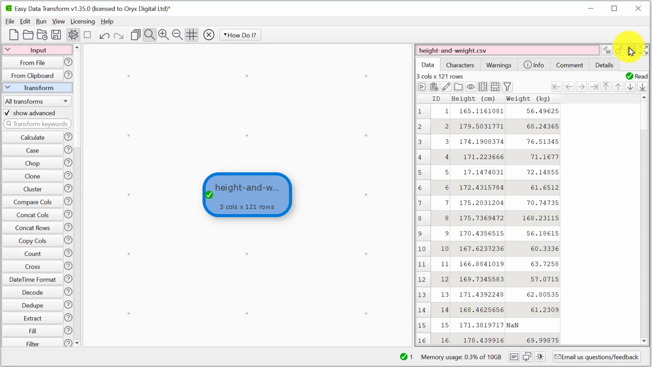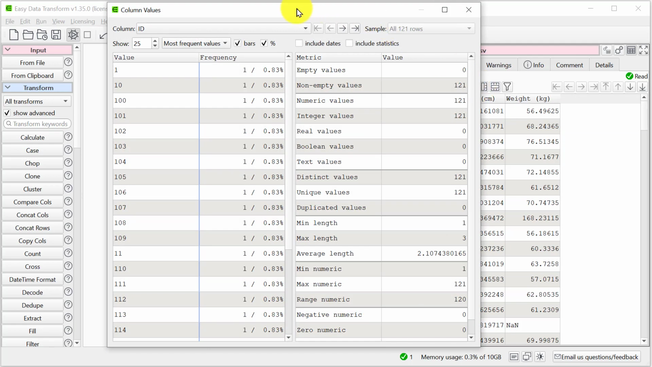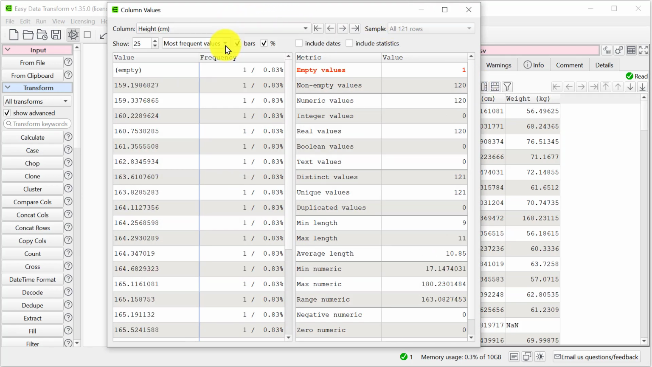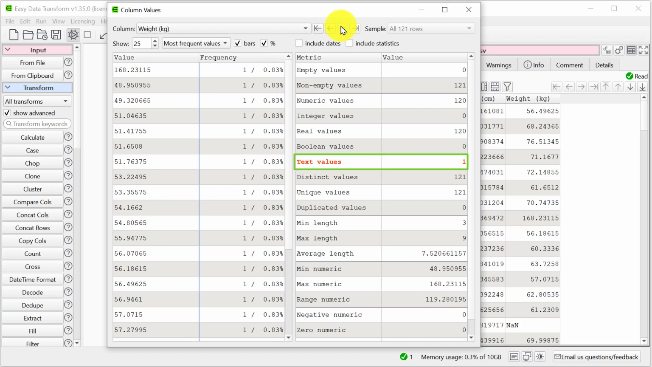So here we have a CSV file with height and weight values. A simple way to find outliers is to look at the profile of each column. If we look at the height data, we can see we have an empty value, a minimum value of 17 centimeters, which sounds suspicious, and a maximum value of 180 centimeters. Looking at the weight value, we have a text value, a minimum of 48 kilos, and a maximum of 168 kilos, which may or may not be correct.